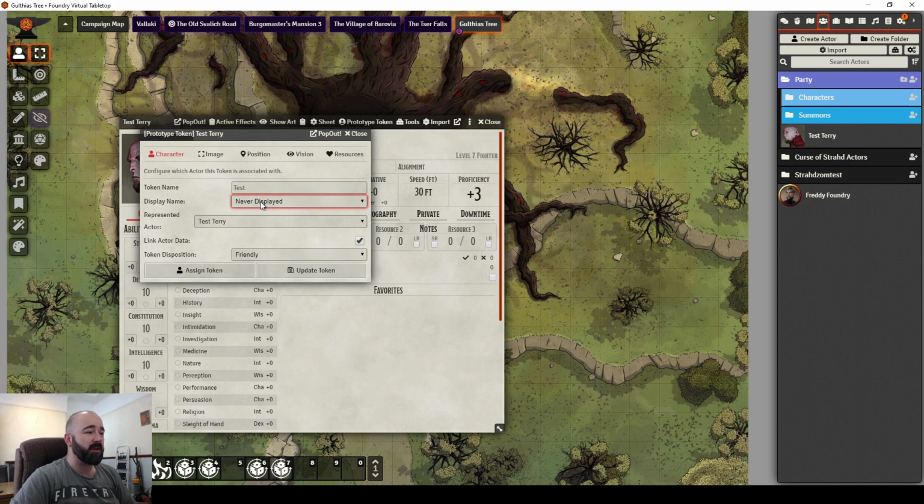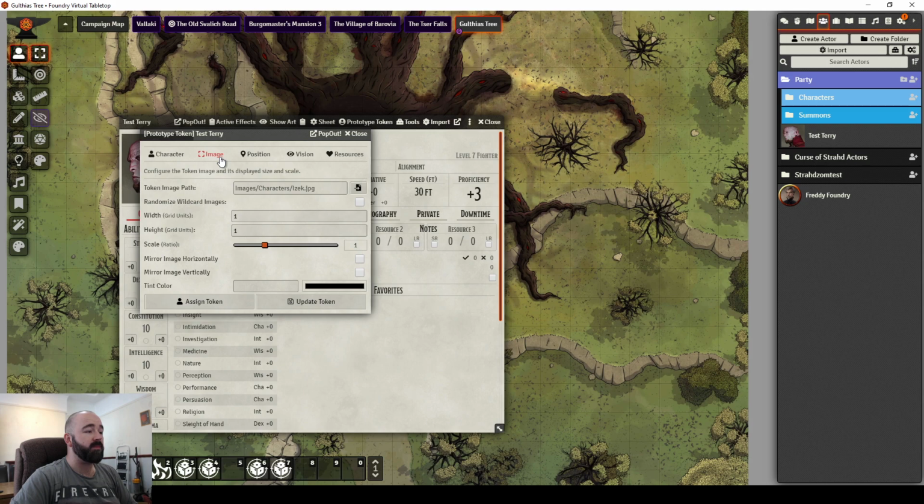Do you want his name to be displayed all the time? Whenever anyone hovers over it? Whenever anyone who owns it hovers over? Loads of different settings there. Choose a token to have assigned on the map.